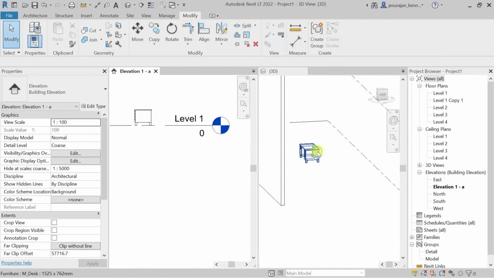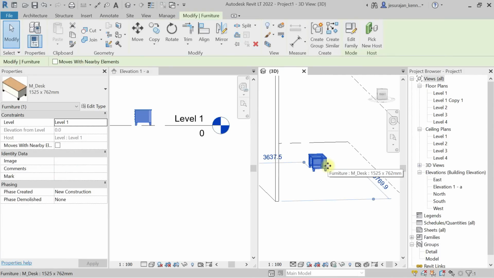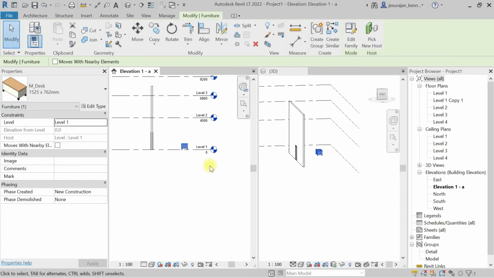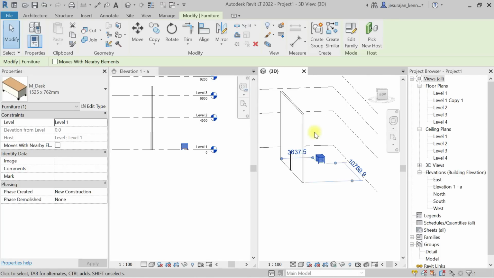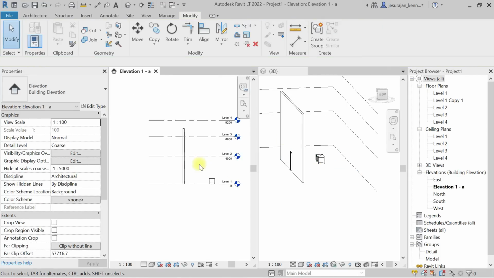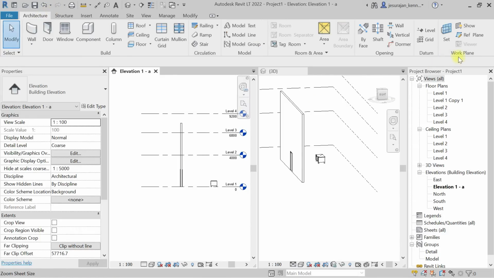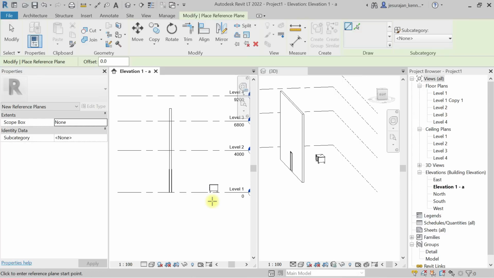Okay, so now this is your M desk. Okay, what am I going to do? I'm going to set one work plane. For example, I'm drawing a work plane in the elevation. I can go to architecture. Here in the work plane, I'm selecting a reference plane, and here I'm drawing a work plane.